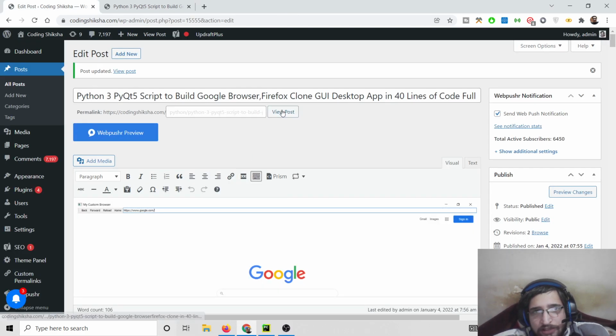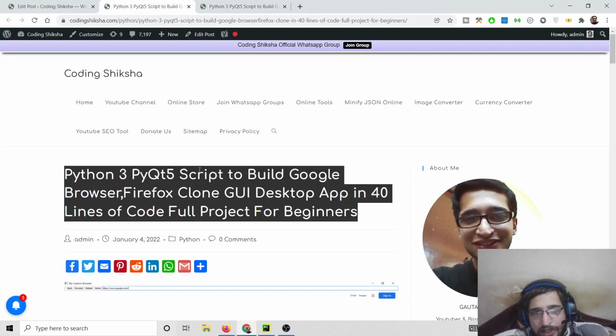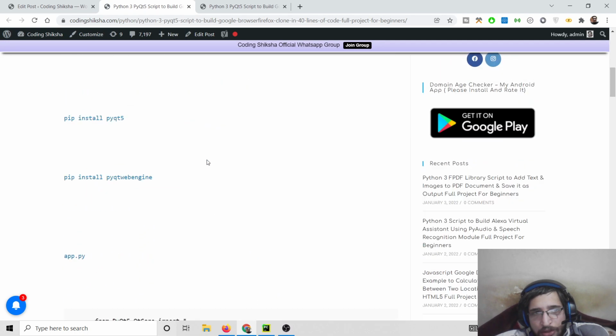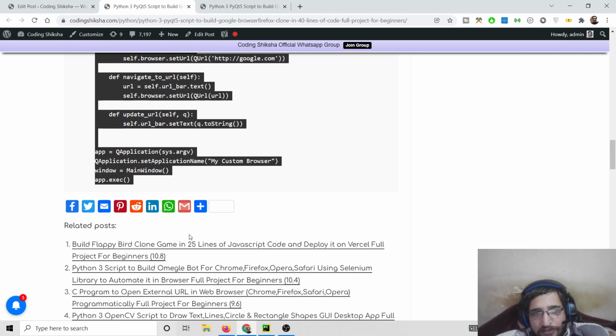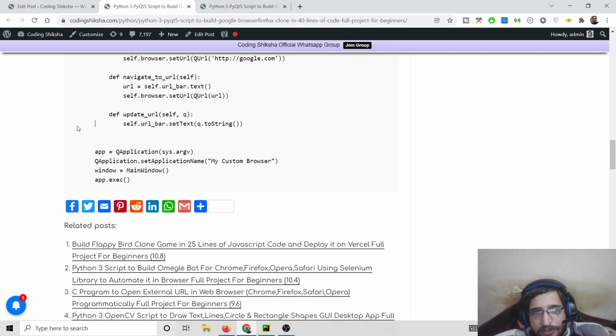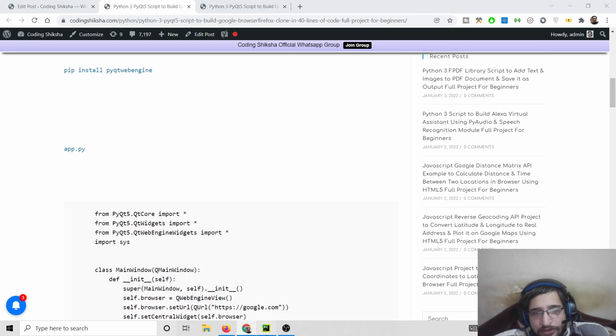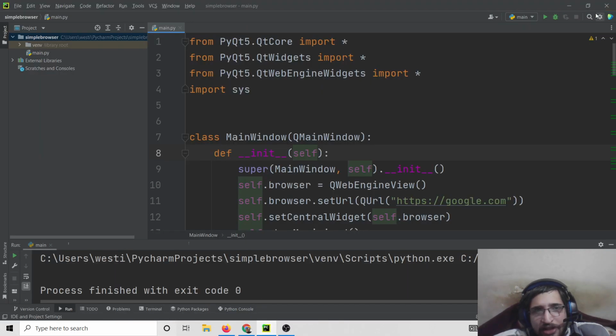After that, if you want the full source code of this application, you can go to my video description link. This is the step-by-step tutorial blog post I have written where all the source code is given. It is a single file. So just go to the video description link to follow along with the video. Now let me get started here.